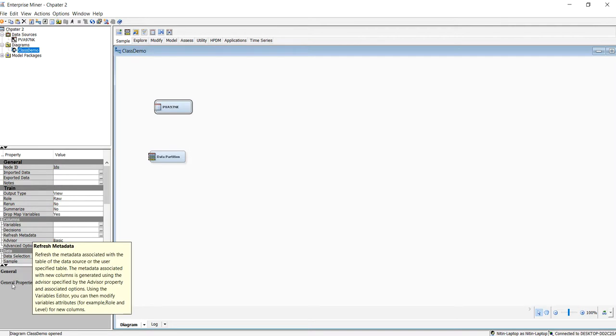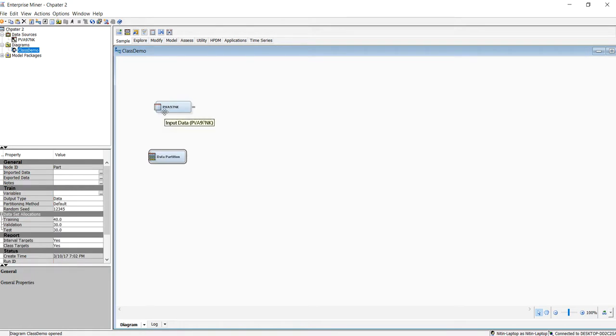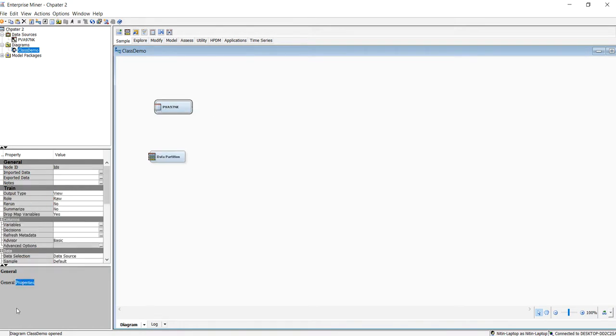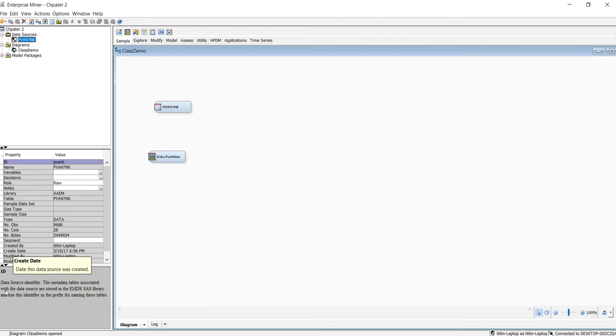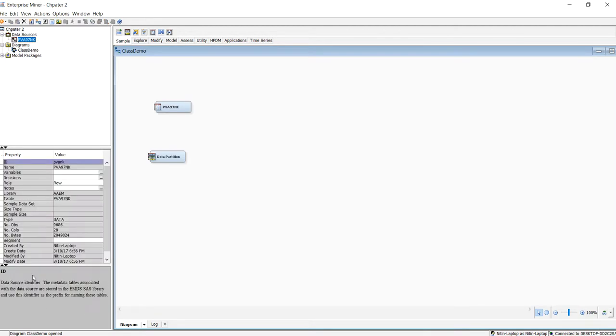Then you have your help panel right here. Oh, looks like our help panel is not working. Nothing is showing up here. It just gives you information about what you have clicked on.